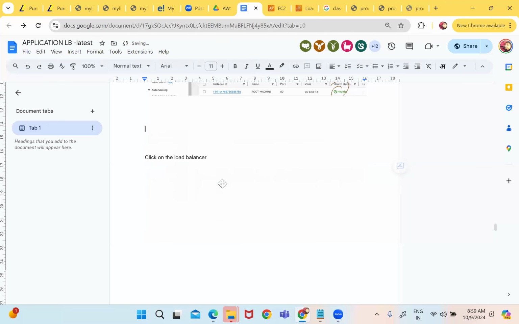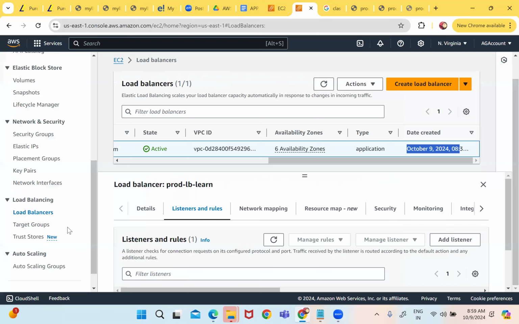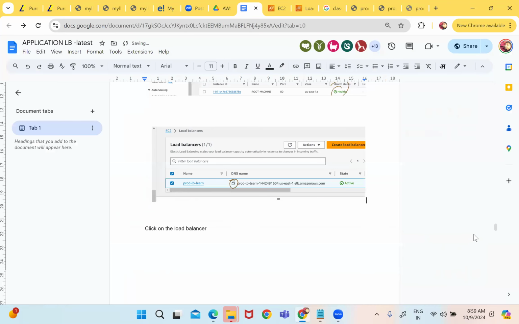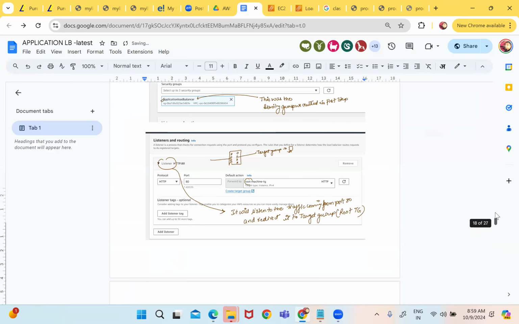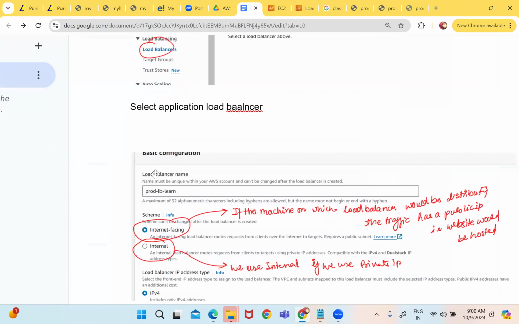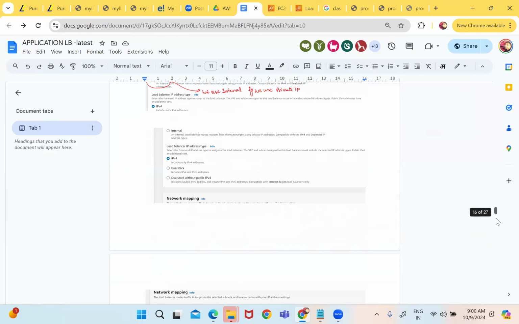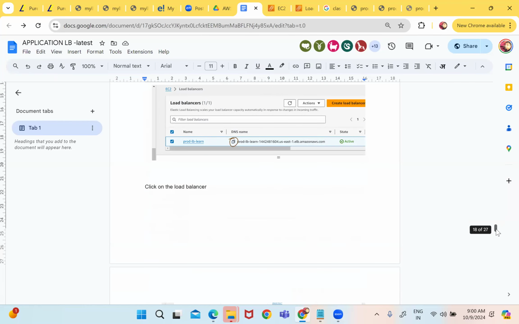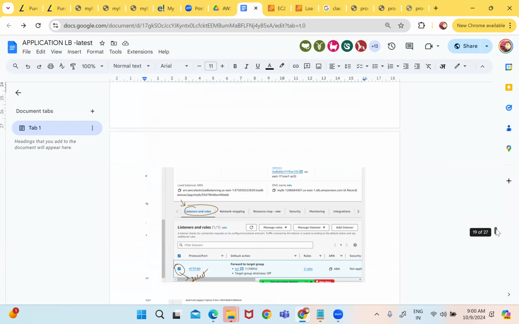Okay, this is wrong. Click on the load balancer. We are using this load balancer. This is the load balancer where you need to click. That was one mistake we made earlier, because I created this load balancer only. If you see the name, prod LB learn. So I have to use the same load balancer only. And it was healthy, everything was fine. We copied it, we ran it, we opened it.